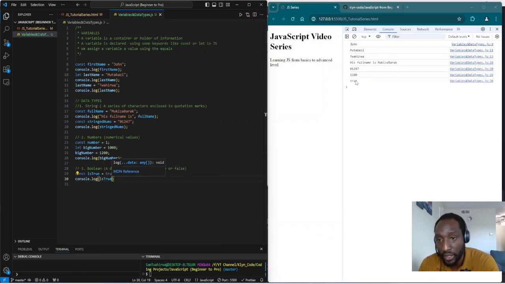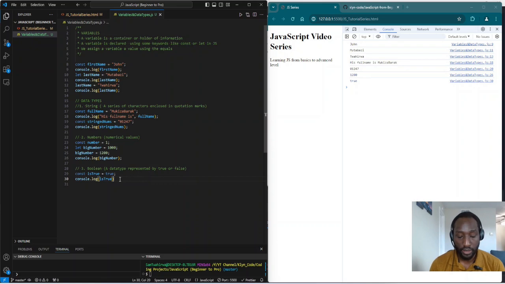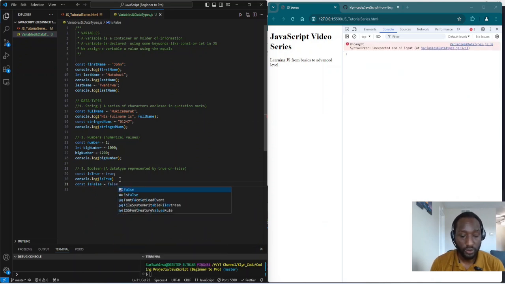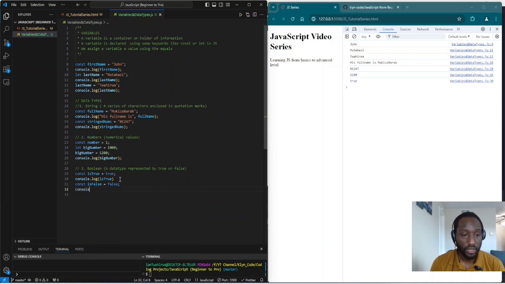One thing that is interesting is that for numbers, you can see here in the console, the coloring becomes blue. That's just the way the console styles different data types. Strings are styled black, and the numbers and the booleans are colored blue. The other boolean is false. Say const is false. I can give it a false value. Console.log is false, still get false. So that's the third data type.